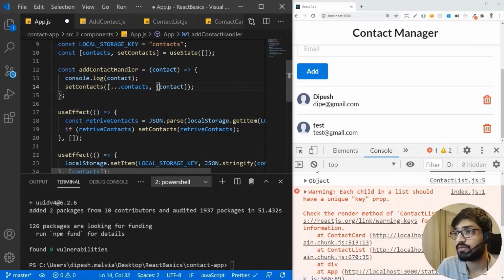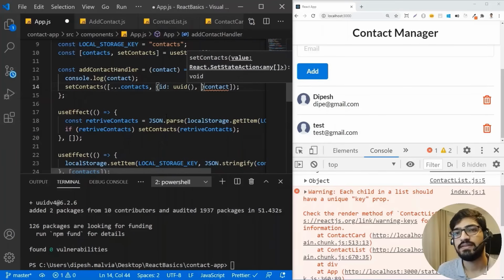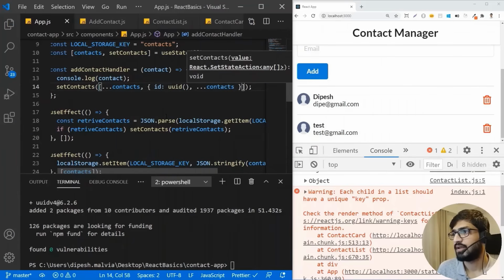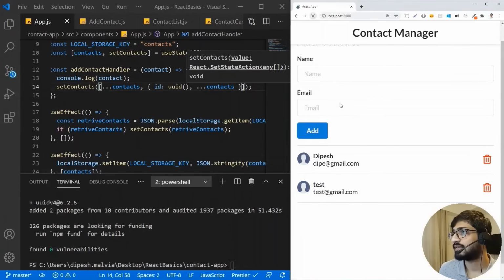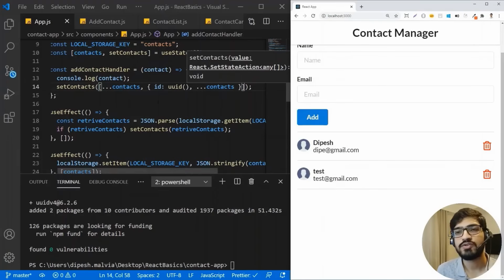We are going to create an object, and inside the object I will have the UUID. All right, and then I need the name and the email. So I'm just going to use the rest operator, and I'm going to use the contacts. All right, and now if I refresh it, everything still works the same. So now we are actually going to delete the contact based on this ID.